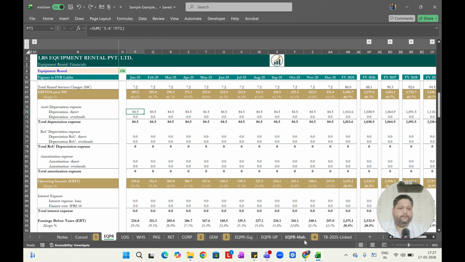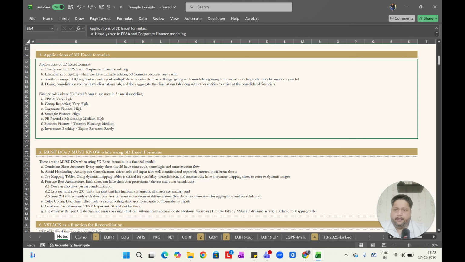That's how corporate finance models and FP&A models are built in reality, wherein each and every entity has further layers of different departments or different segments, and it goes on until the lowest level of department or division or a profit center or cost center is realized. So that's how models are built in real scenarios.